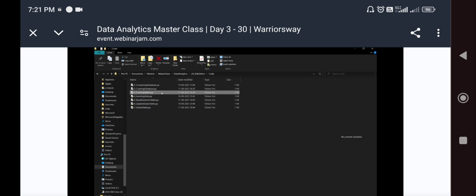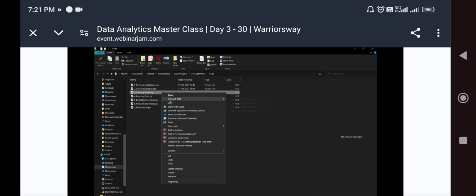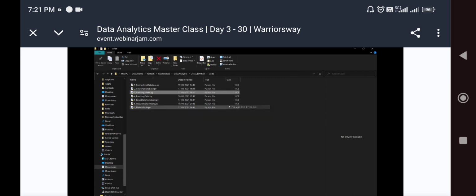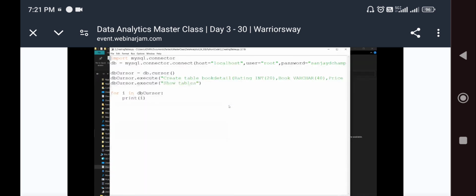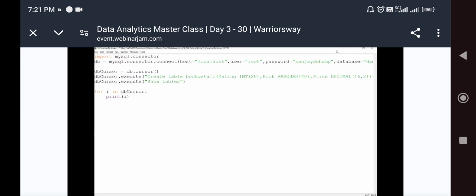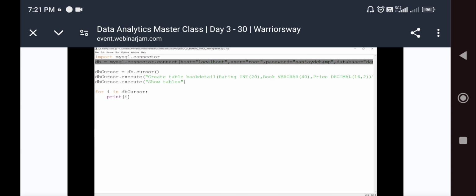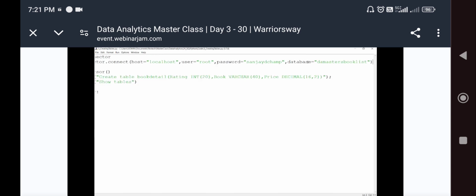So if you want to create a table, what are the arguments which are required, guys? First of all, we need to choose in which database we are going to create the table, right? Of course. So for that reason, the second line is going to be slightly modified by adding another argument, which is database equal to DA masters book list. I'm going to choose the database in which we are going to create the table. So that is the other argument which we have added in the second line.